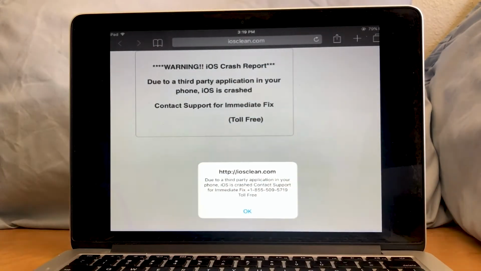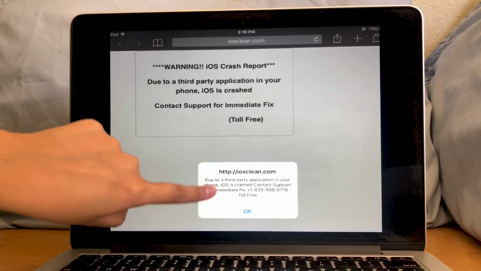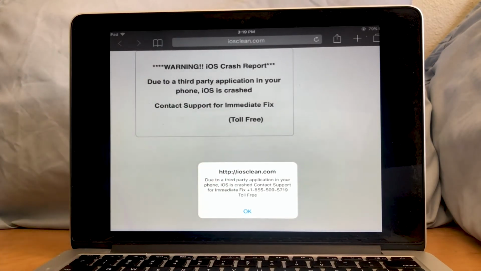So that's an example of what it would look like. It would show up on your iPad screen, something like this. And it says, due to a third-party application in your phone, iOS is crashed. Contact support for immediate fix. And then it gives you a number and it says it's toll-free. And as I read it, I noticed there was some errors there. It capitalized the wrong things. It didn't even put the right punctuation marks there. So it looks very unprofessional.